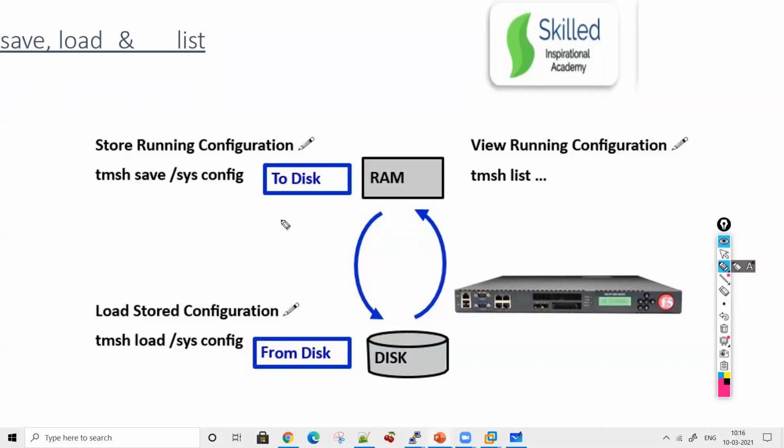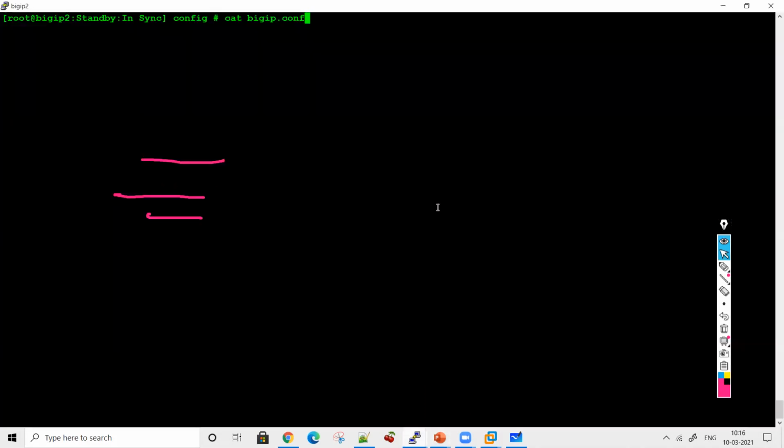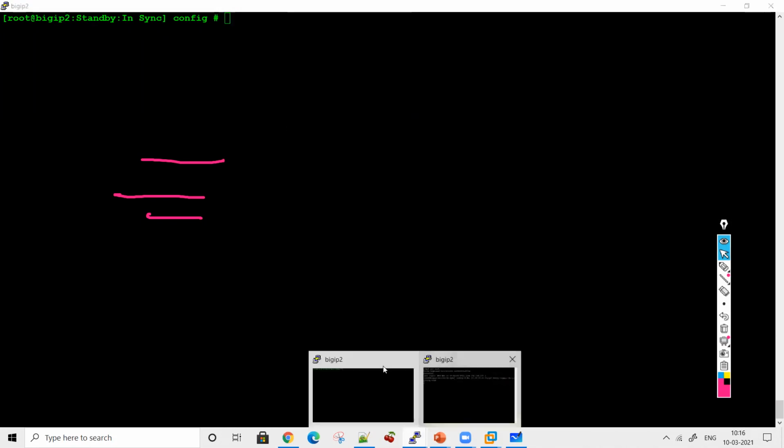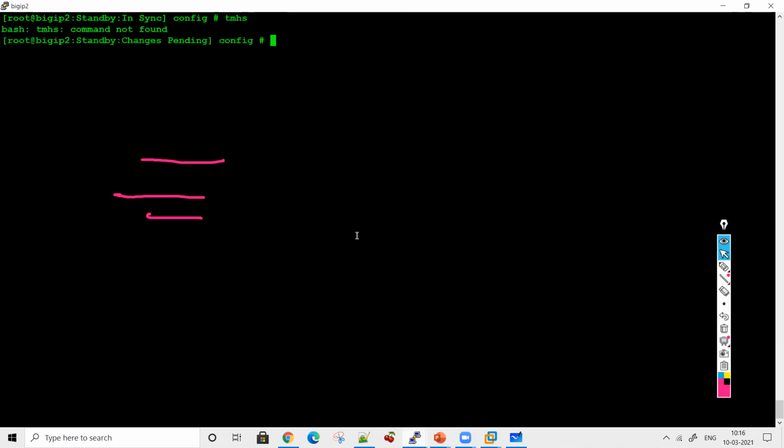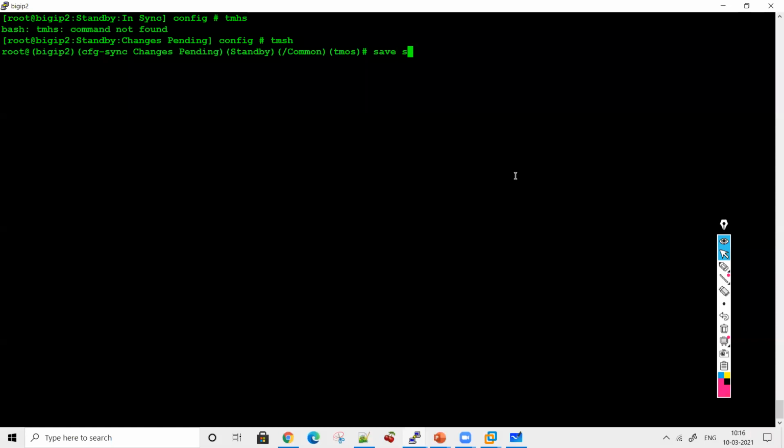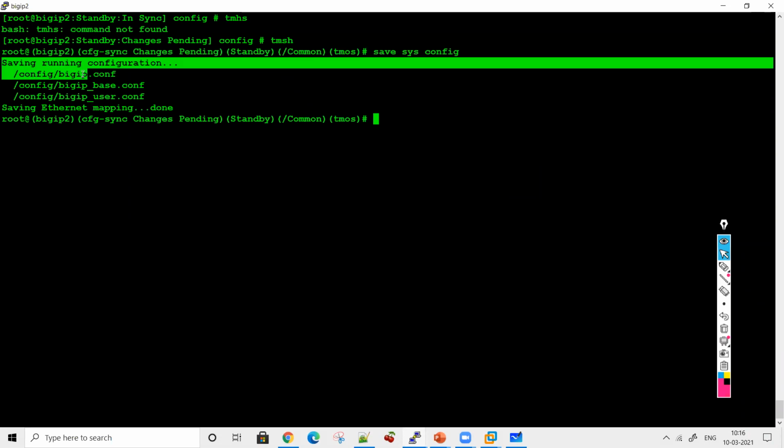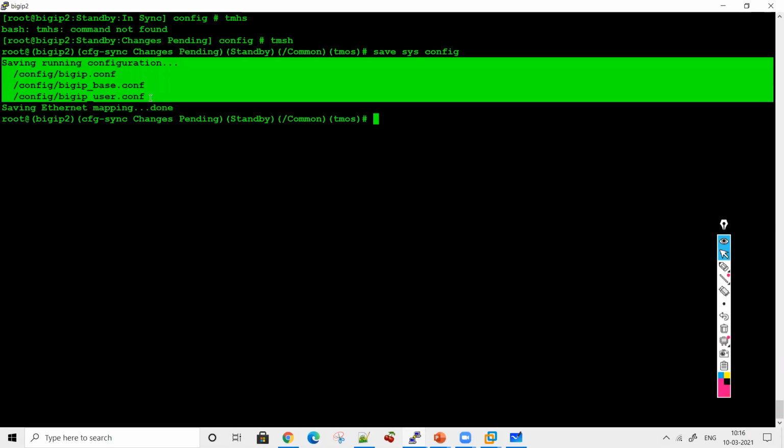So how to store the configuration? You need to run this command, save sys config. So I will go to F5, I'm on the standby. Let me log in to my active, or let me show here. I will go to TMSH and run this command. Let's see what happens. Can you see this? It is saving my running config. What is there in the running config? See bigip.conf, bigip_base.conf, and one is bigip.user.